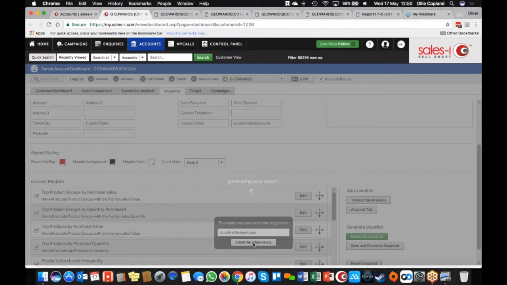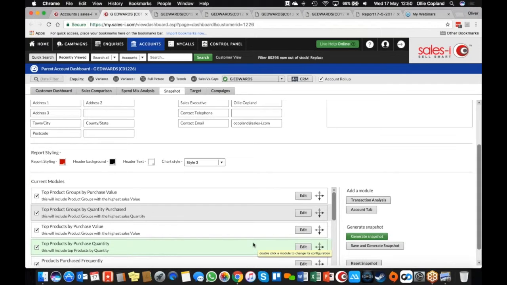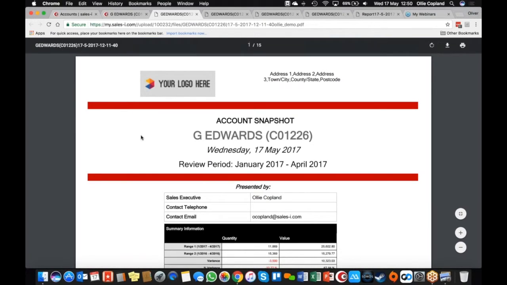There's information on our support site of how to make sure that doesn't happen. Now I'm going to use the email me when ready option, and that's going to come through into my email address when it's finished, so I can carry on using the system. But what I've done in true Blue Peter style is I've made one earlier, just to save a bit of time. And so I have my snapshot report, and it shows me lots of information.